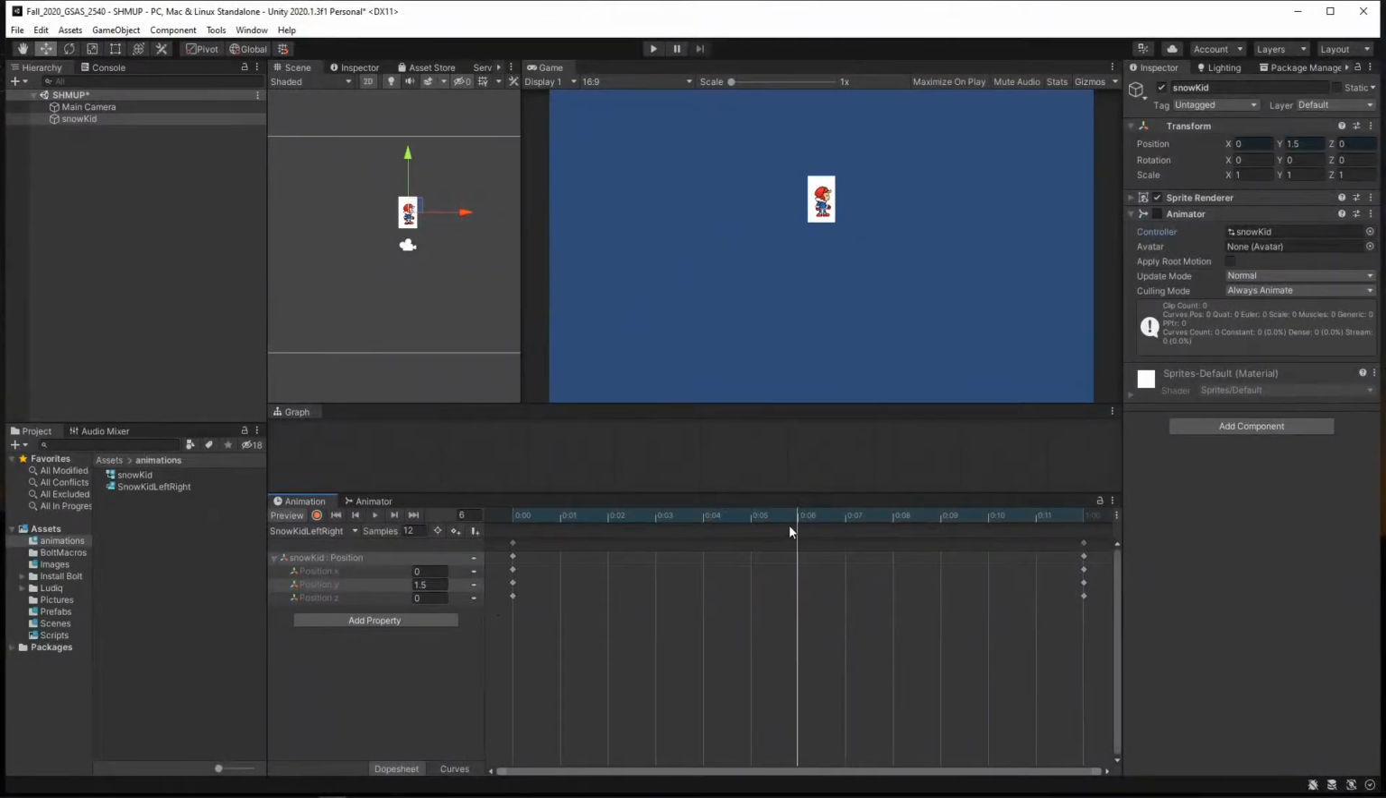I could have said, okay, halfway through, I want Snow Kid to start off at, let's see, we're going to make the Y position 0. And here, we'll just do both 0, 0. Well, I should hit return and make it 0. 0 there.